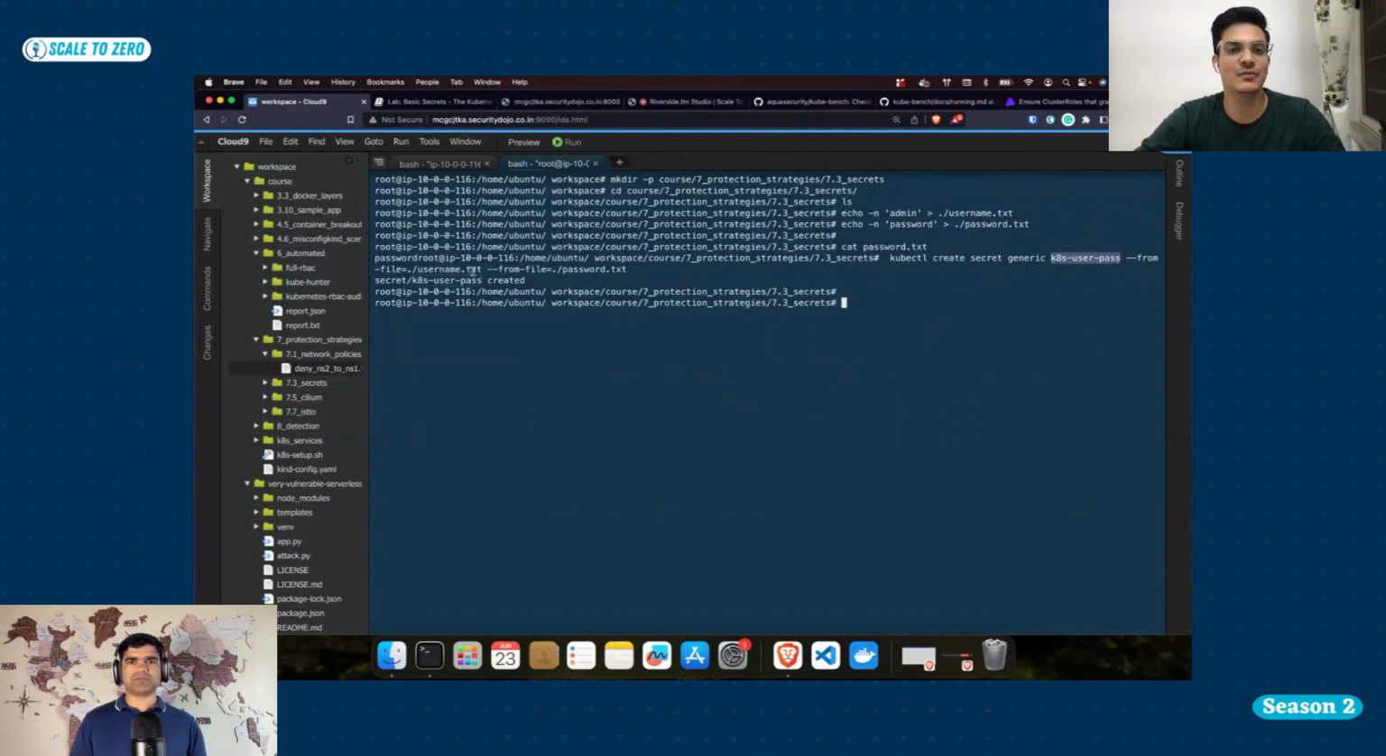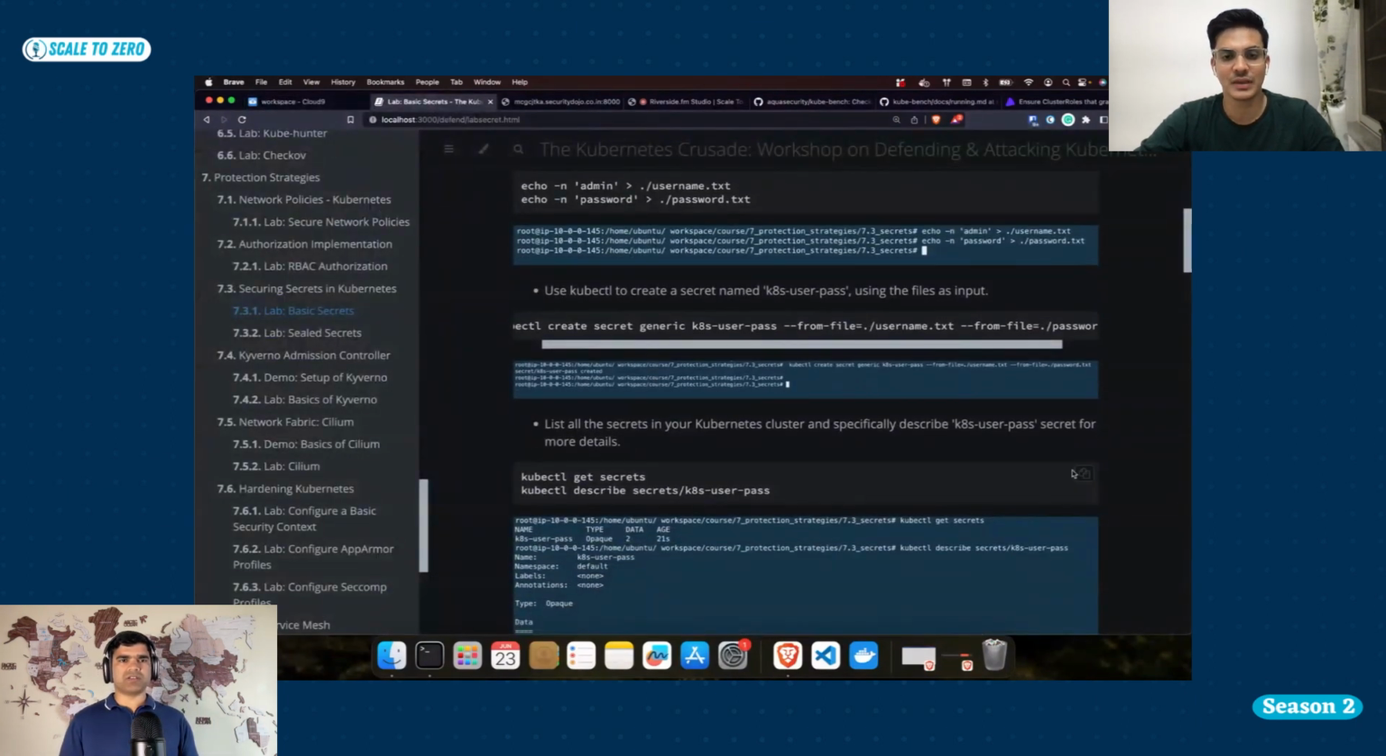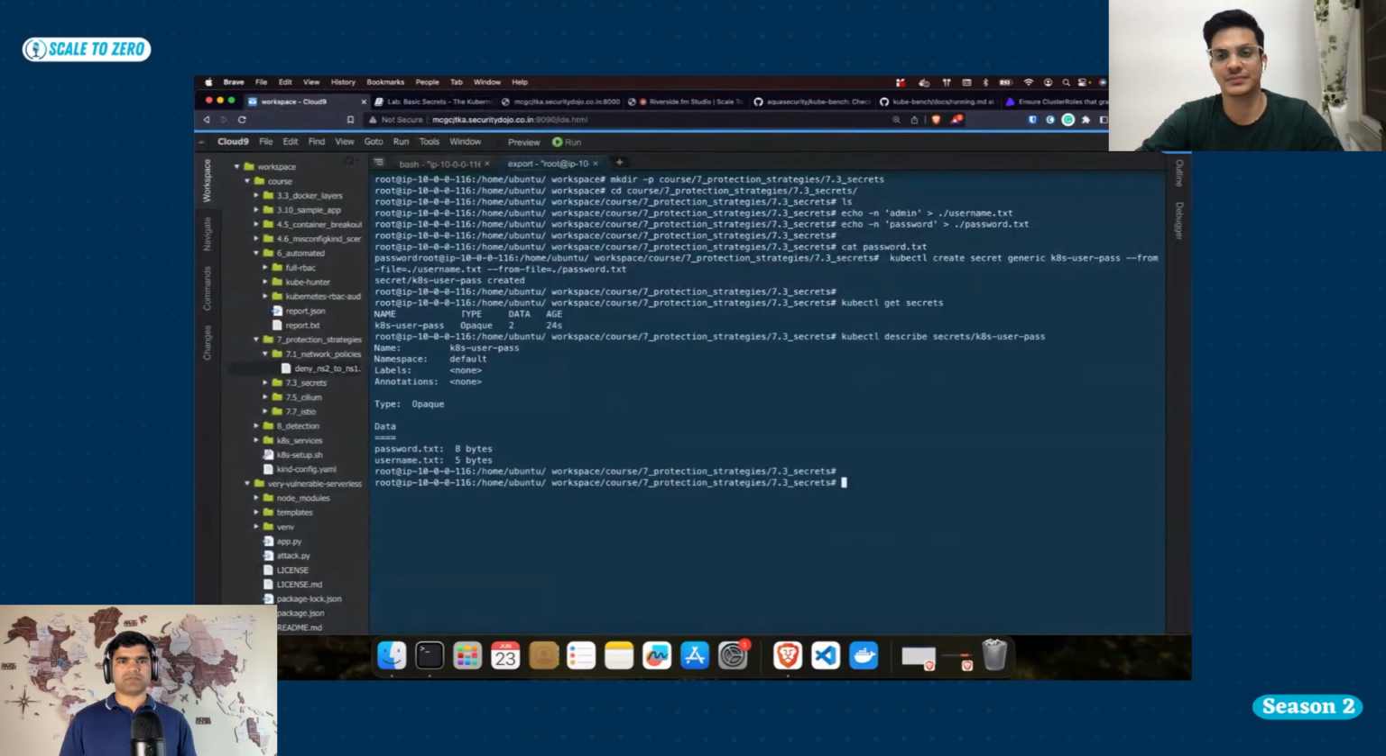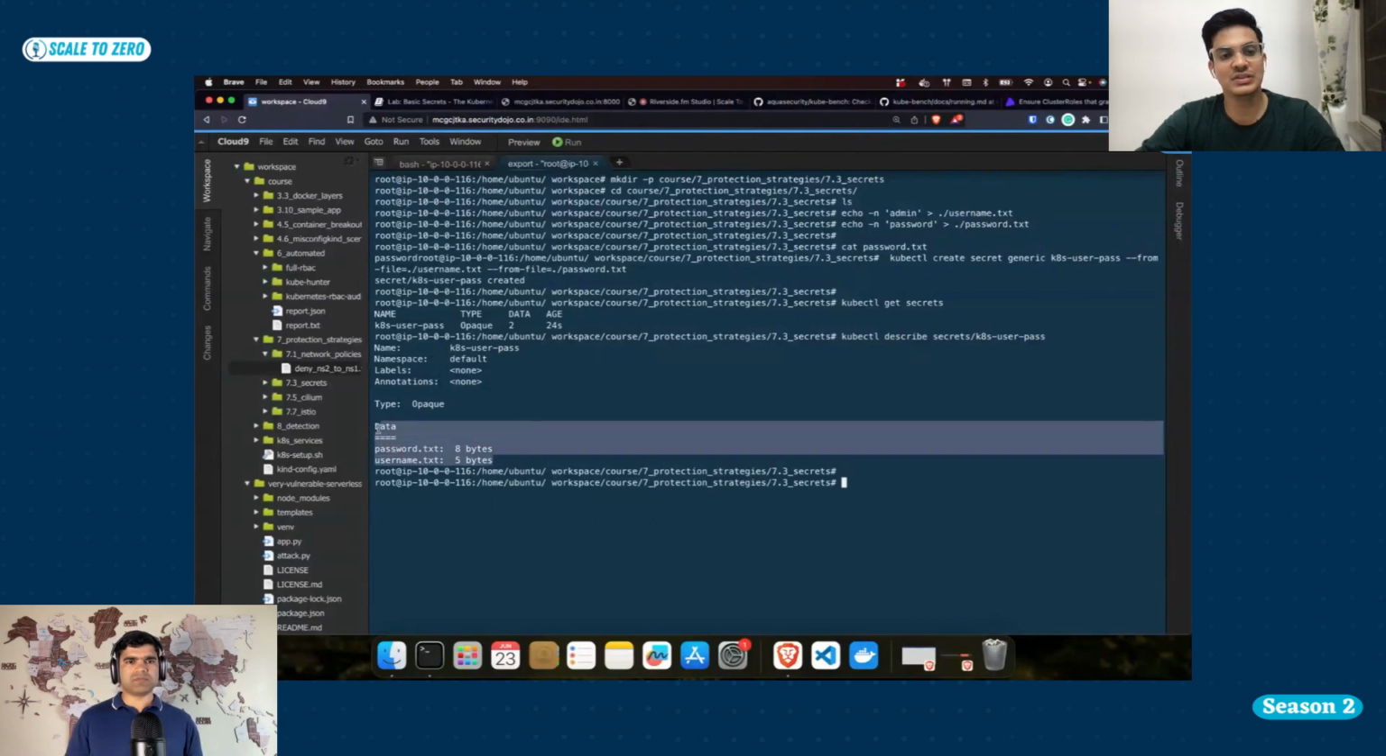user pass. And from the file, I'm passing which file I want to use. You will see it has created the secret, like service, like pod, you can have the same. Similarly, you will have secret and the name of the secret, and then I'll do a kubectl get secrets, and it will list what kind of secret it is, and you will see the data also. It is 8 bytes and 5 bytes.